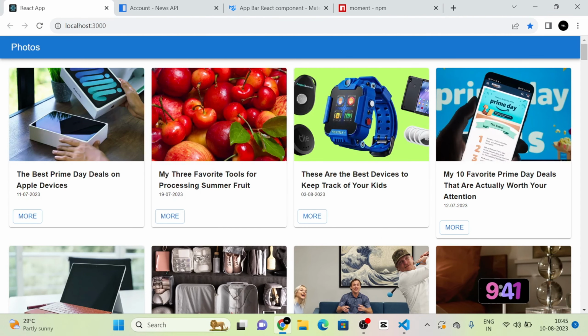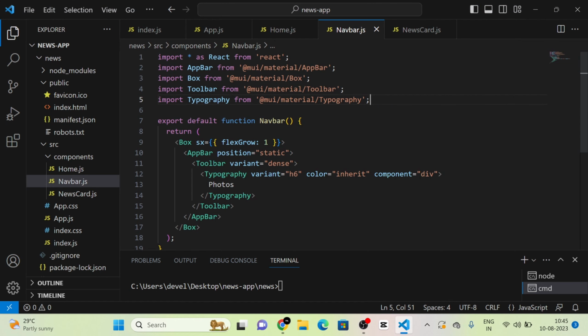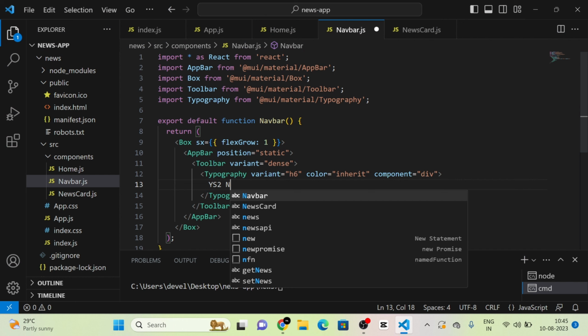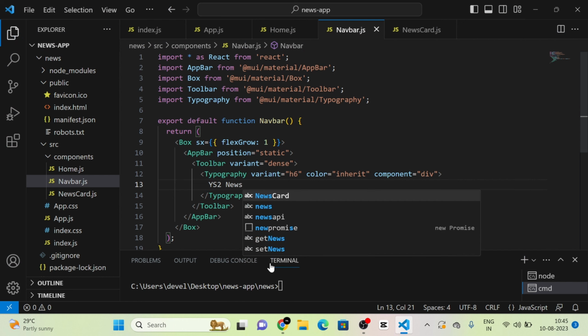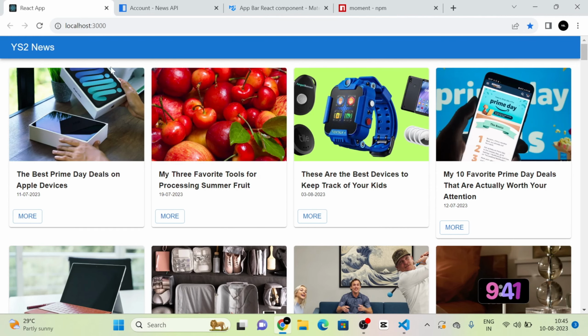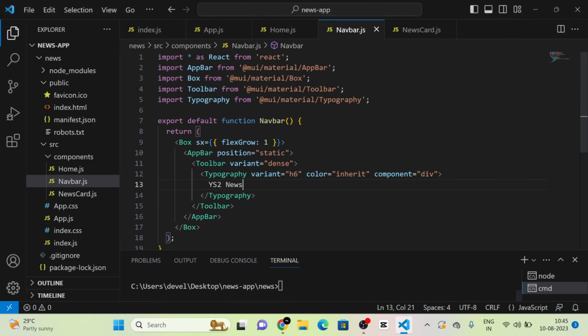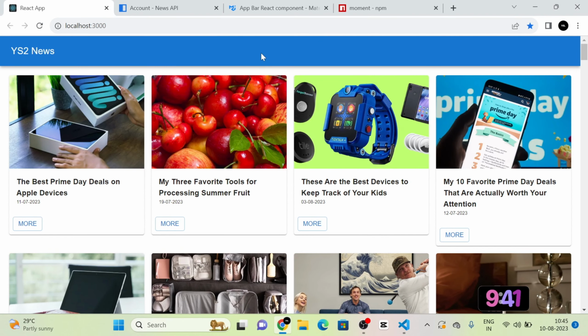Okay. So next I'm going to change the name of the navbar. Here you can see these photos; I'm going to give it the name News. Next I'm going to remove this variant dense. Then you can see that the height of the navbar increased.